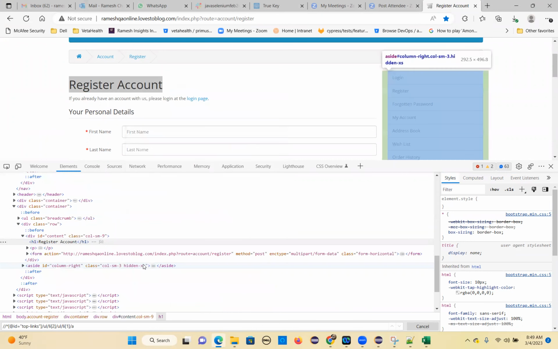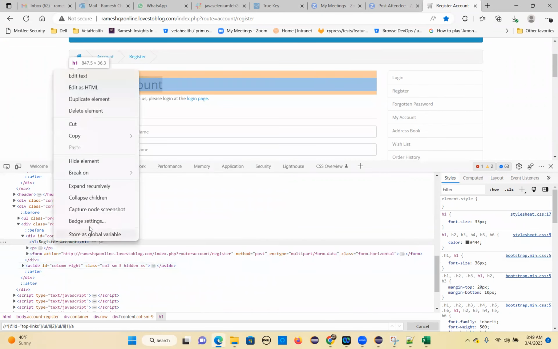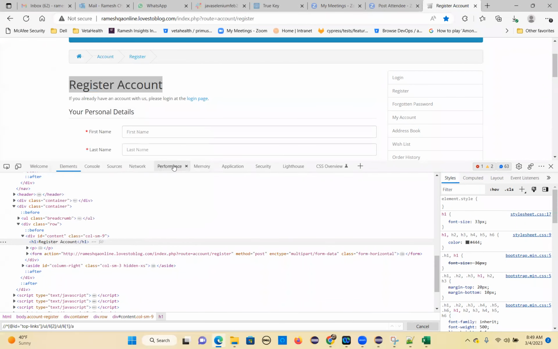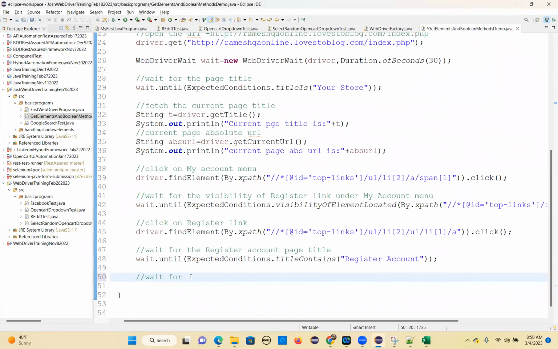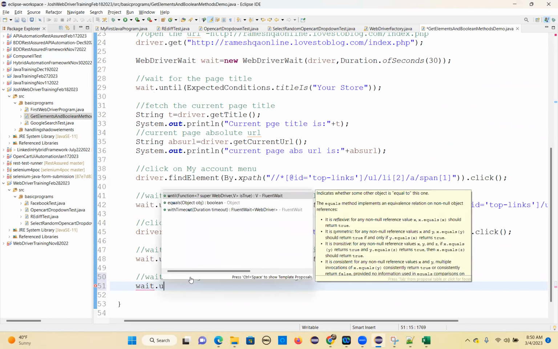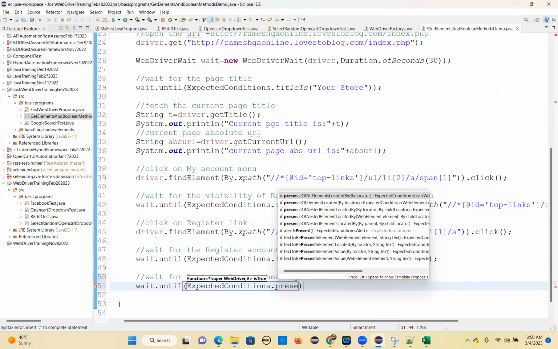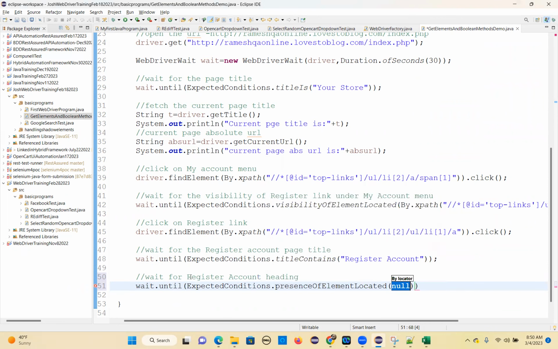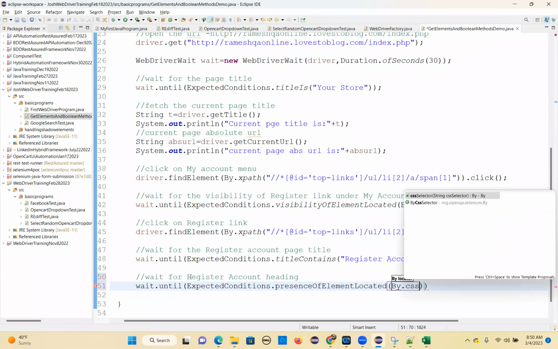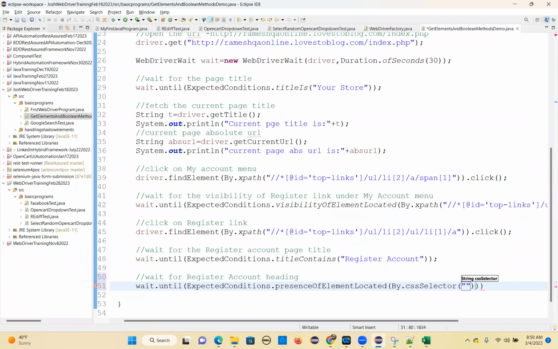Okay. So let me find out this XPath. I can copy the CSS selector. Copy selector. So I'll take this. Wait for what? The heading, Register Account heading. So how to do that? Wait dot until expected conditions dot presence of element located. So By dot CSS selector and give the CSS selector value.